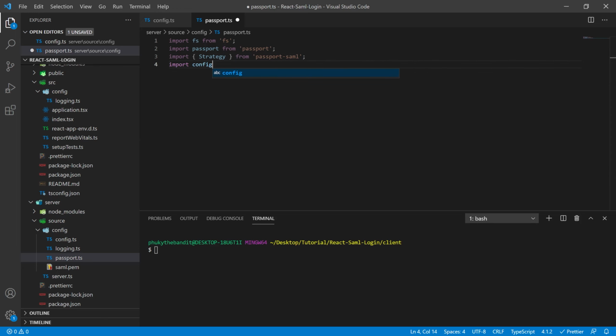passport-SAML. We're going to import our config from our config file. And we're going to import the logging from our logging file. Again, I'm using a logging library that I created. You can use console.log.